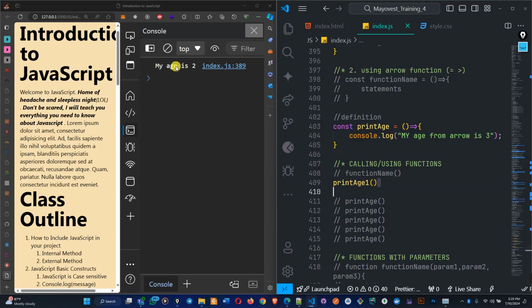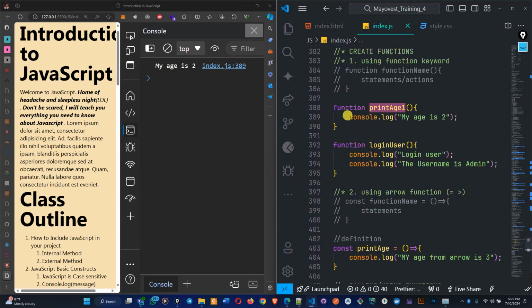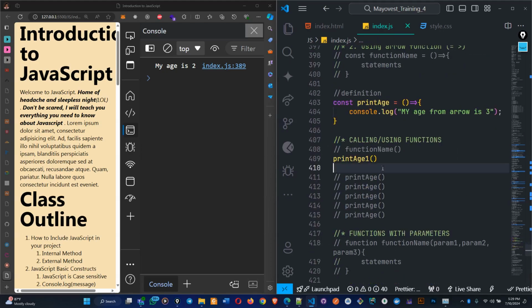Can you see now it's printing out the value? So where is this function coming from? JavaScript is going to look for where you defined this function. And once it sees where you defined the function, it's going to carry out all the operations that you have inside. So what you are doing here, we call it function definition. Everything here is known as function definition. And everything you are doing here is what we call calling our function.